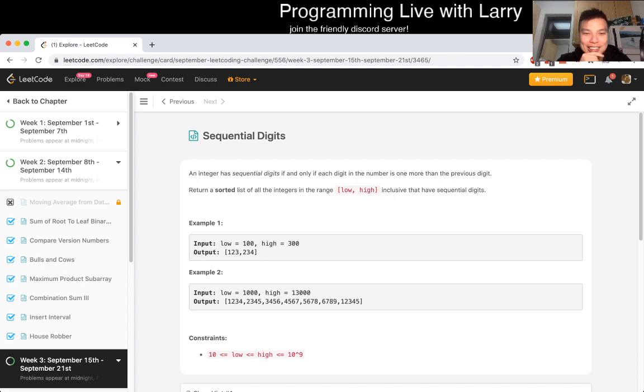Anyway, sequential digits, let's get to it. An integer has sequential digits if each digit is one more than the previous digit.